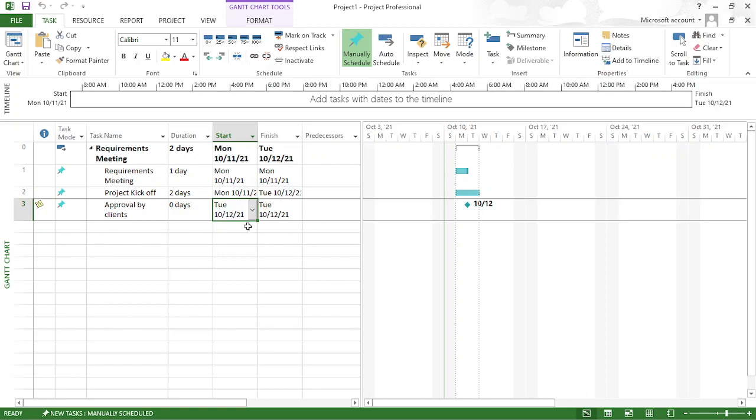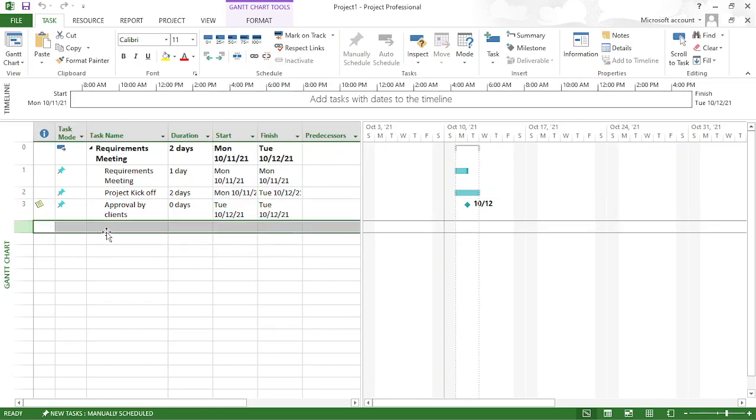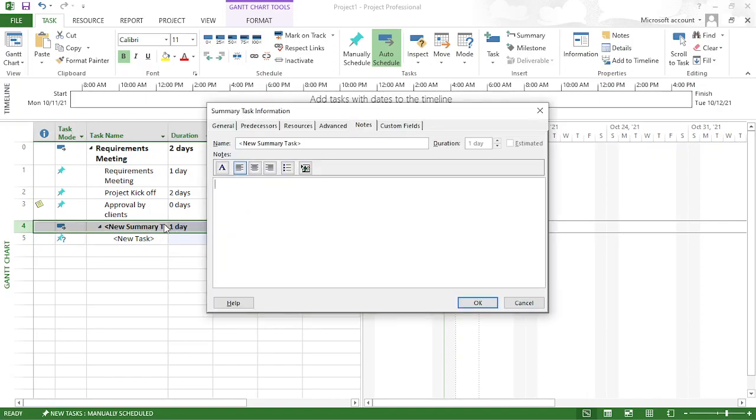Before adding another task, what I'm going to do, I'm clicking here, I'm creating a summary task. Again, task in here in the insert, you can see the summary. I just click the summary, it will automatically create a summary task, right? I'll double click in here again. I'm giving in here the details, requirements. Just want to create it, requirements analysis.